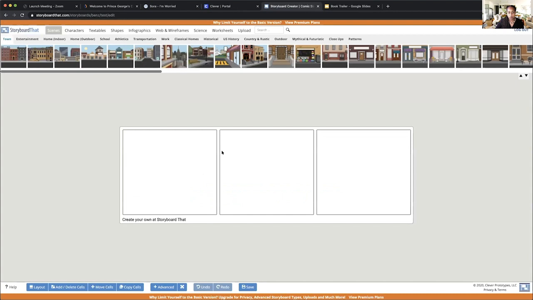this is one that I've already started working on. I'm just going to walk you through. So in storyboard, you have your frames here. You can always add frames at the bottom. You see where you can add or delete the cells. You can move them around and you can have the layouts here.